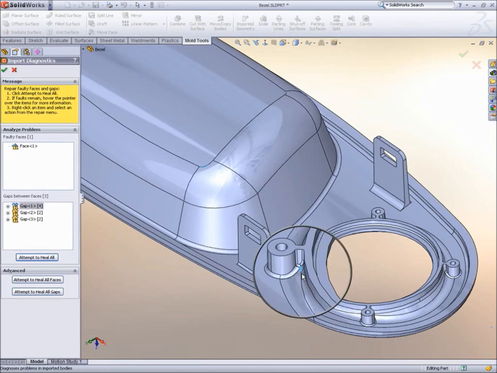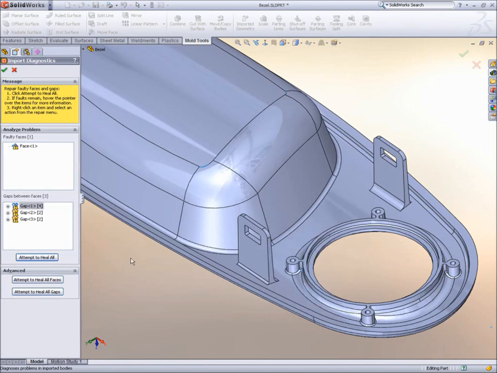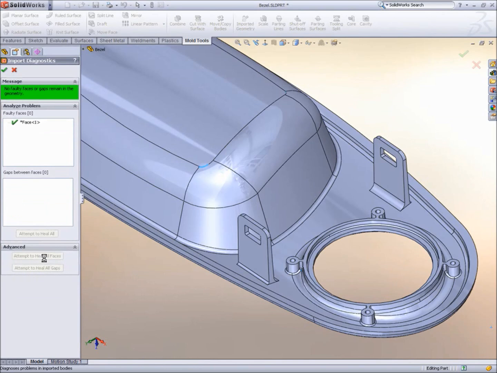If we zoom into these areas, we can see some gaps which have been caused by inaccurate surface trim boundaries or surfaces missing completely. We can fix these up manually, but instead we'll just let the SolidWorks automated repair tools do the job for us. Within a few moments we get the green light and we can proceed with the design.